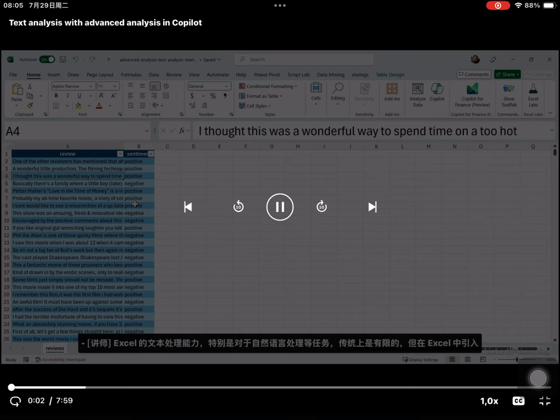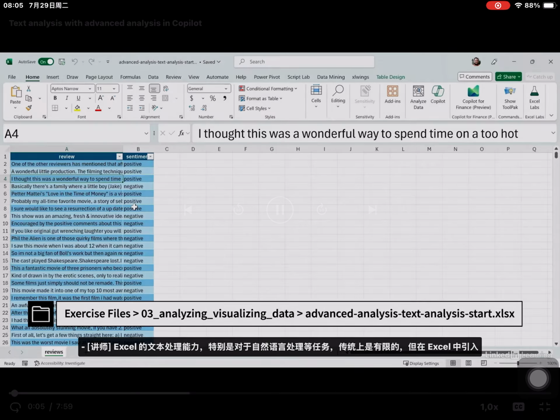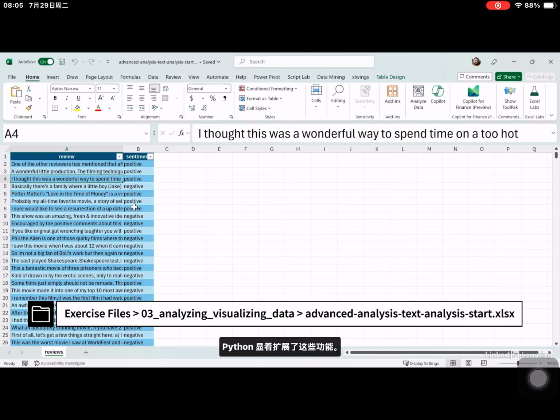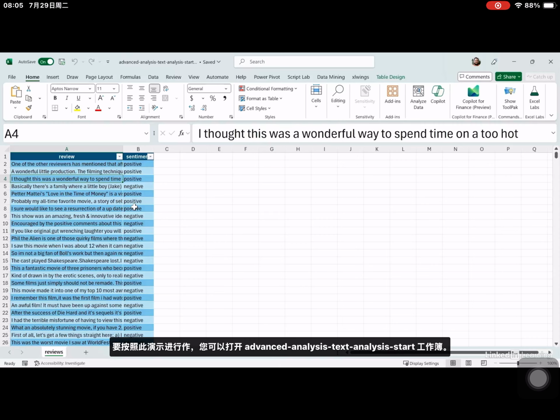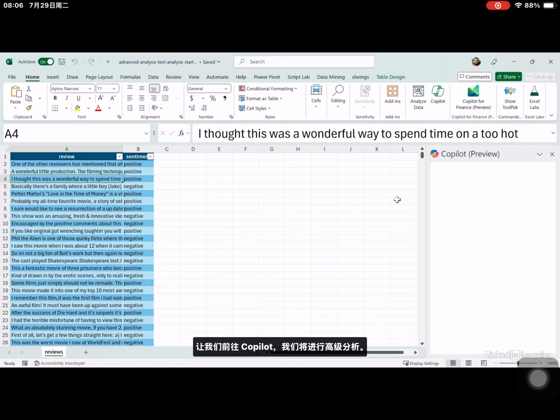Excel's text processing capabilities, particularly for tasks like natural language processing, have traditionally been limited. But the introduction of Python in Excel significantly expands these capabilities, and now with Copilot and advanced analysis, gaining insights from text data becomes much more accessible. To follow along with this demo, you can open the Advanced Analysis Text Analysis Start workbook. We're going to be working with a well-known movie review dataset, which contains 50,000 movie reviews, pre-classified as either negative or positive in sentiment. We'll start by using Copilot to pass our data into advanced analysis and see what we can uncover. Let's head to Copilot.